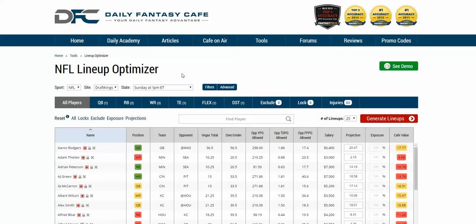So first of all, you have your sports selector. We're on NFL. Then you select your site, and then you select your slate. All the contests on DraftKings and FanDuel are now designated by slate, so make sure you're selecting the proper slate for the contest you're in.